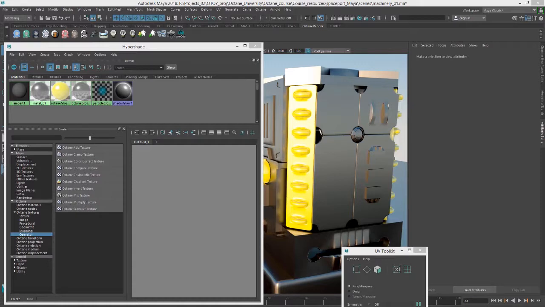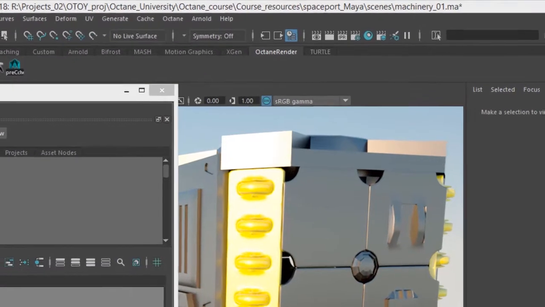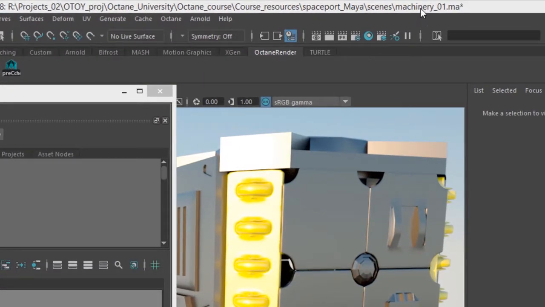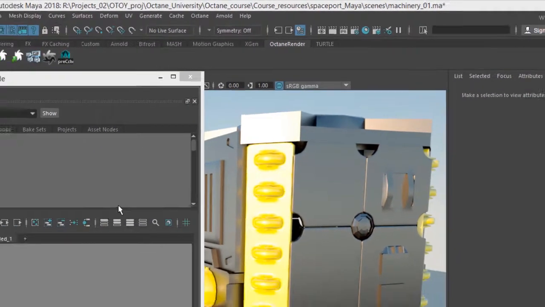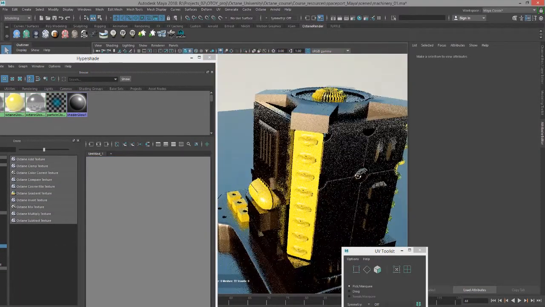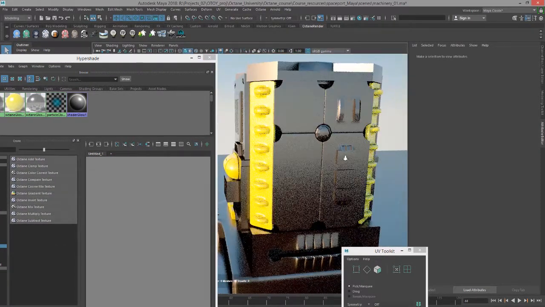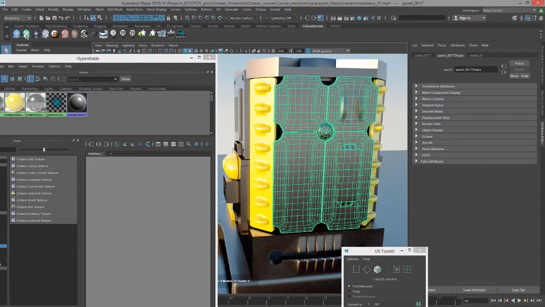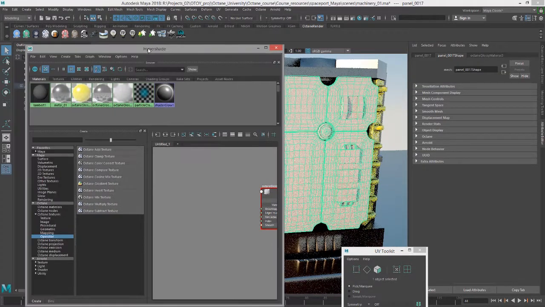In this video, we're going to take a look at working with the Octane operator texture nodes. And for this video, I'm using the machinery 01.ma scene. So in this scene, we have just our weird little machine here. And I'm going to select this panel and create a glossy material for it.